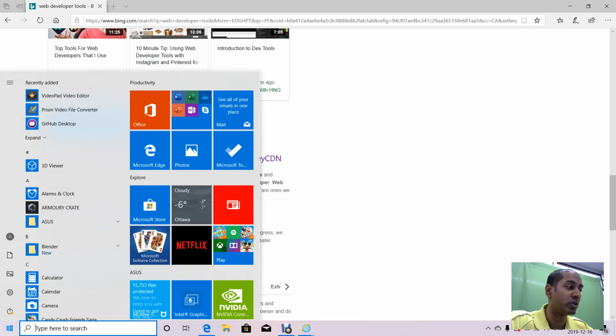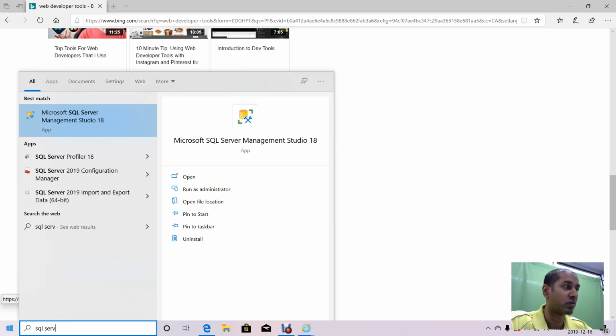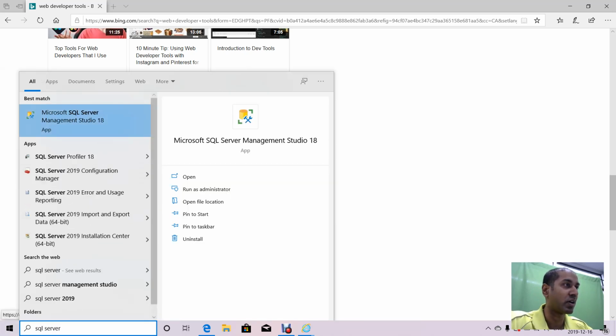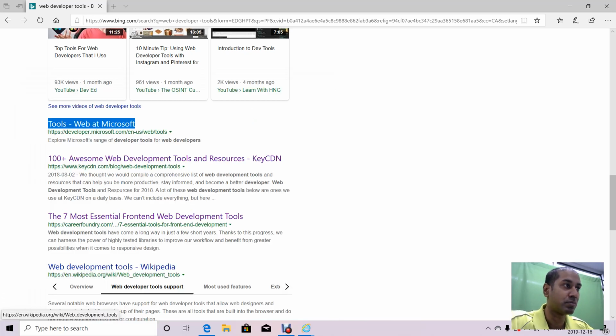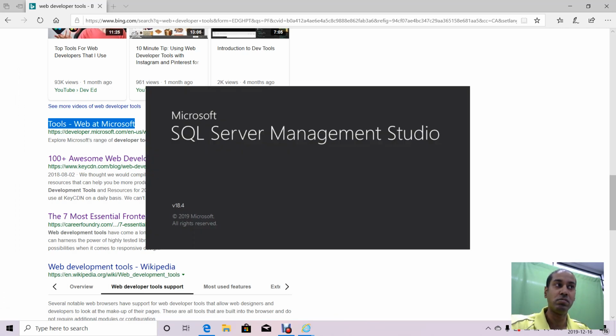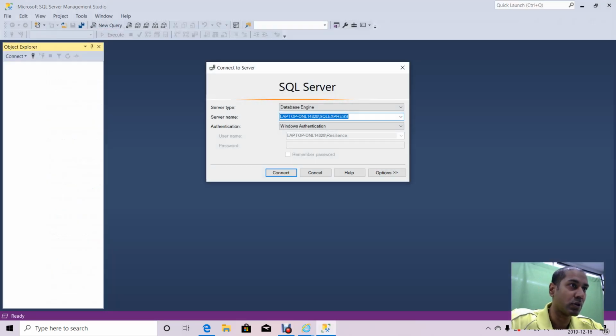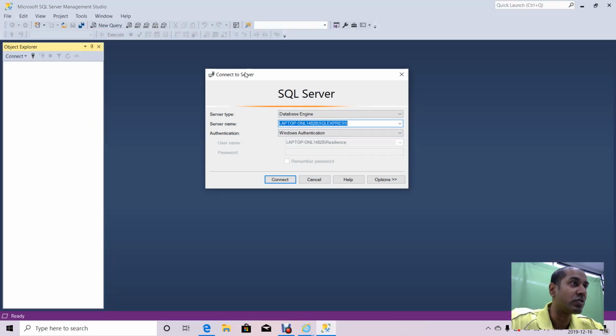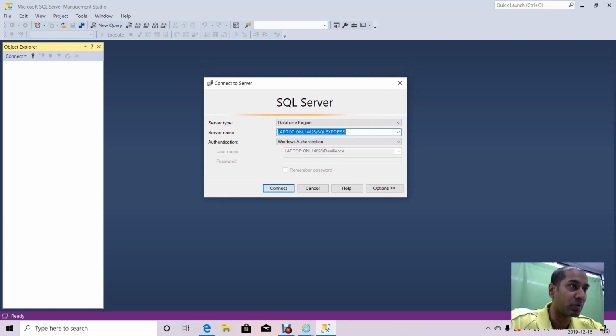So go to your Windows search application search text box and type in SQL Server. You should get Microsoft SQL Server Management Studios, and so click it. SQL Server Management Studios will open up. What we get here is a Connect to Server pop-up.